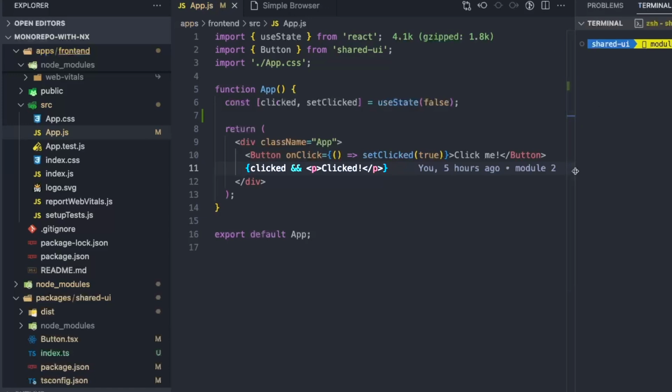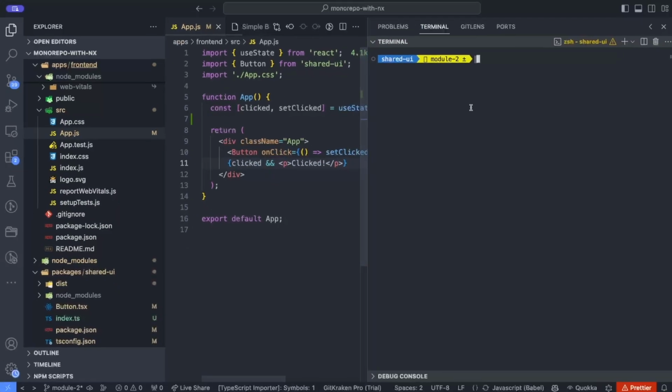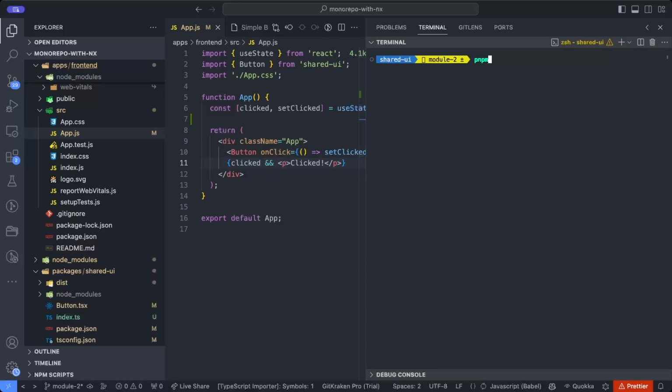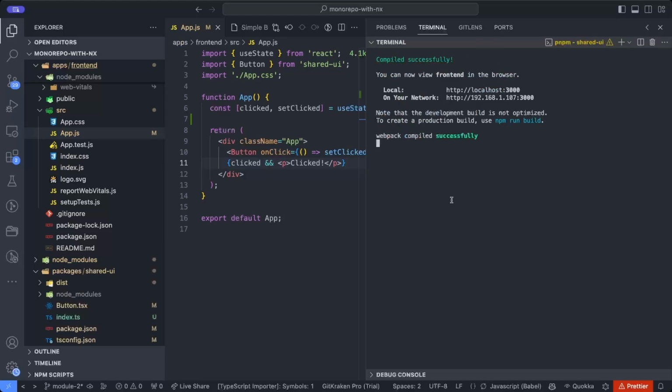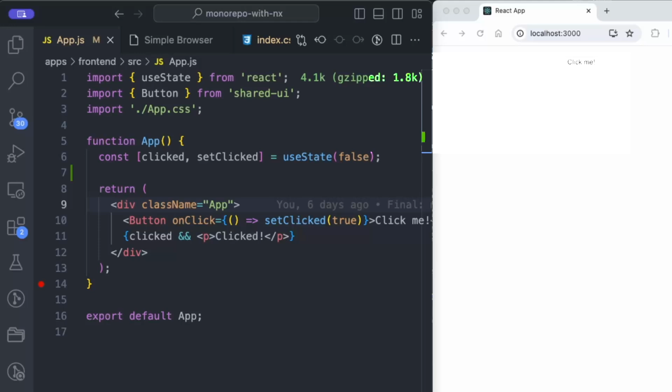Let's run the application and test. So we will use PNPM filter front end start. It seems the application is running successfully, and the button renders as expected. And when you click on the button, it displays the clicked event.